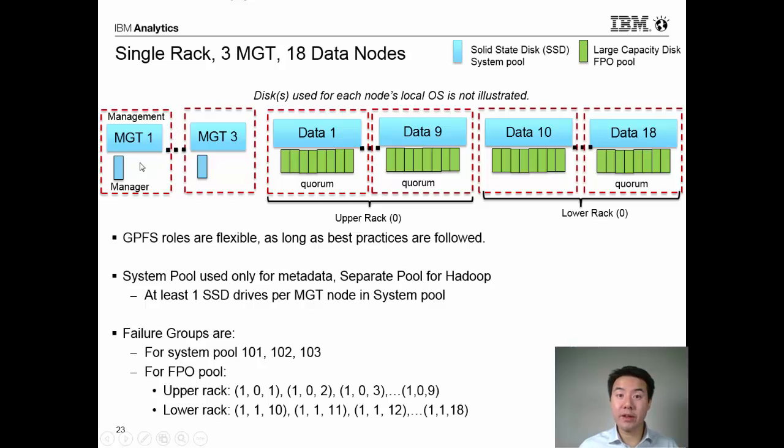So here's a bigger example where I've got 3 management nodes and 18 data nodes. So there is a management node here that you don't see because they didn't have space to fit it, but these NSDs will be labeled as being part of system pool and failure group 101, 102, 103, one for each disk. Now for my data nodes, I have data nodes 1 through data node 9, which are on the upper rack. And so what we'll have for those drives are failure groups 101 for data node 1, 102 for all the disks on data node 2, and 109 for disks on data node 9. Now because data nodes 10 through 18 are on the lower rack, the middle number will change for those NSDs.